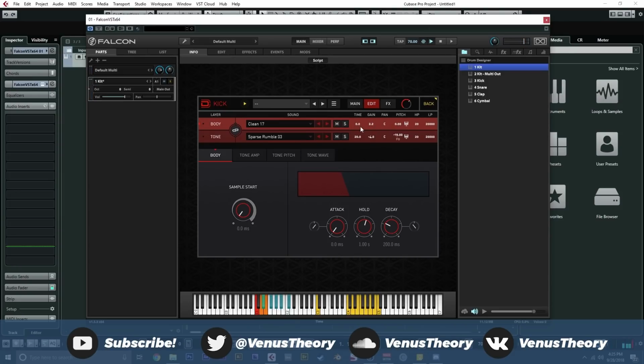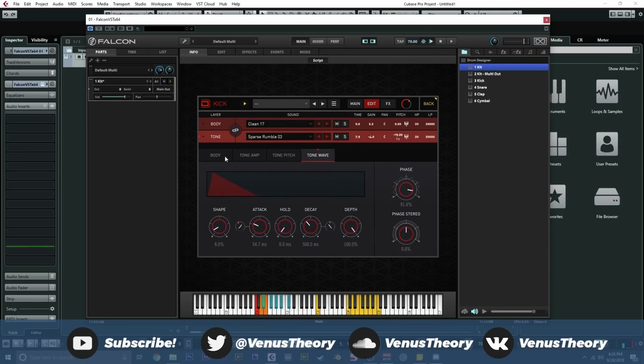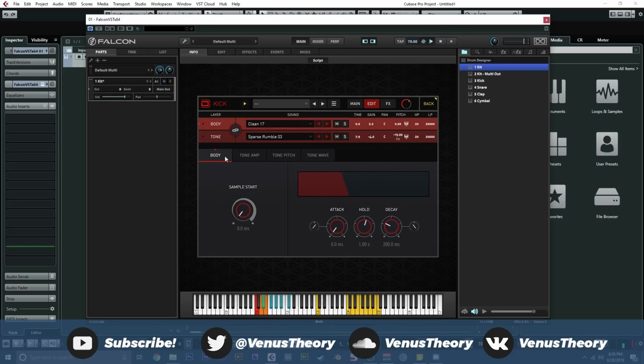We could pitch them up. We could adjust the time. So we could start this before the kick, after. This is incredibly handy to design drums with. Tone amp, tone pitch, tone wave. I mean, you can imagine how insanely powerful this is.